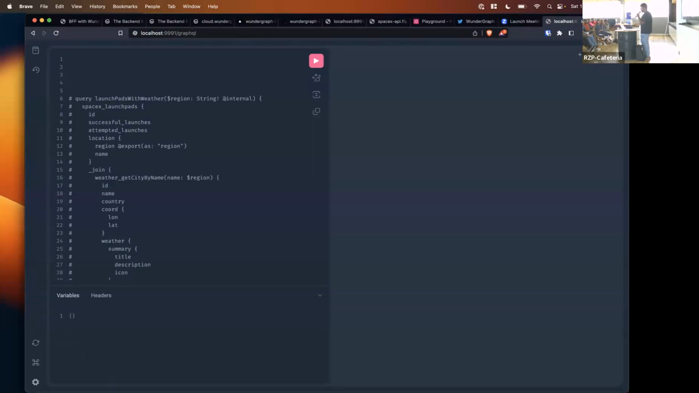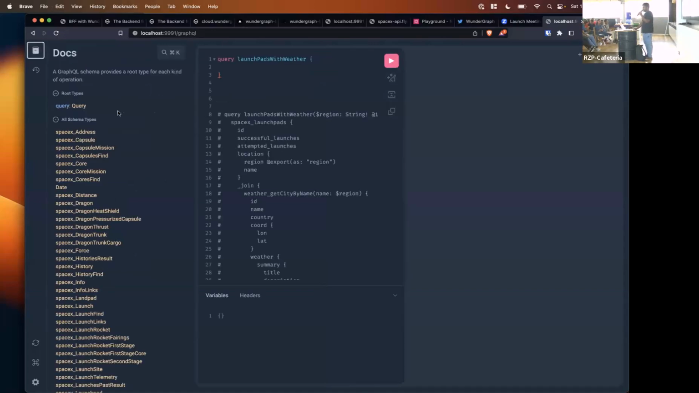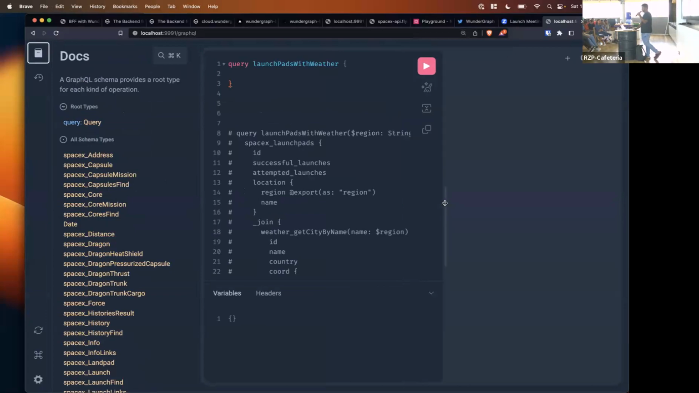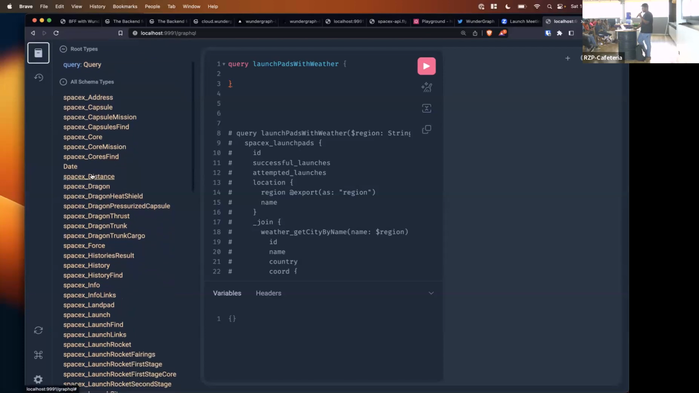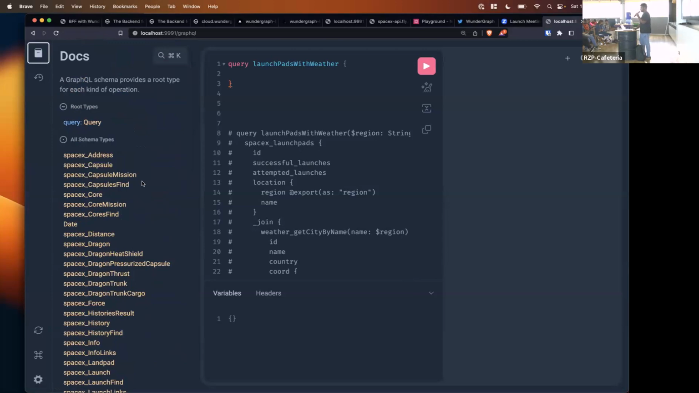So what I'm going to do is I'll start with writing a simple query. This query name is going to be Launchpad with weather. If you look at the documentation of this GraphQL endpoint, Wundergraph leverages GraphQL to make it easy to set up these operations. So whatever operations I'm going to write here are the operations that the clients can call. All the SpaceX operations you will see are prefixed with SpaceX underscore, and all the weather operations will be prefixed with weather underscore. And the GraphQL playground will give you full autocomplete for how these operations are going to work.